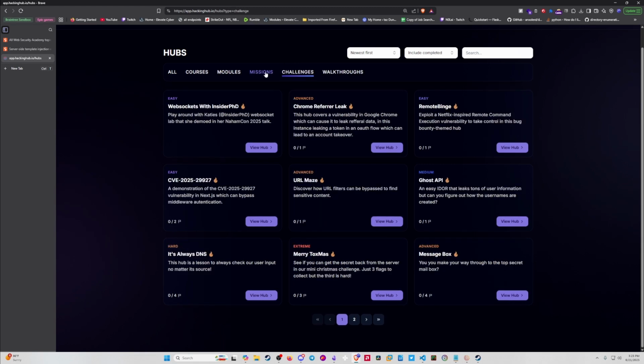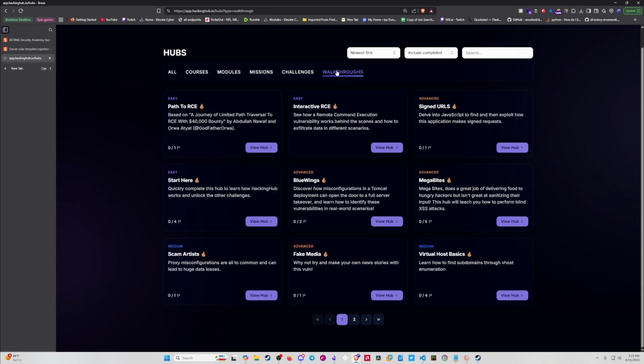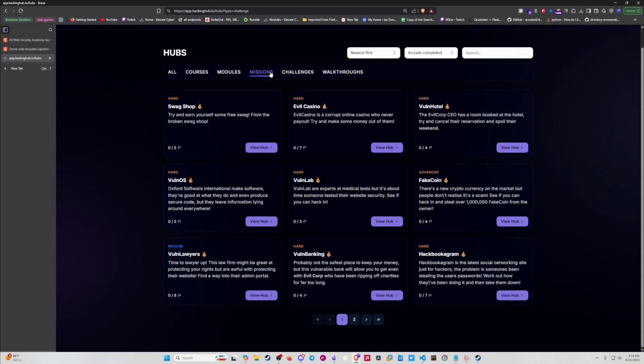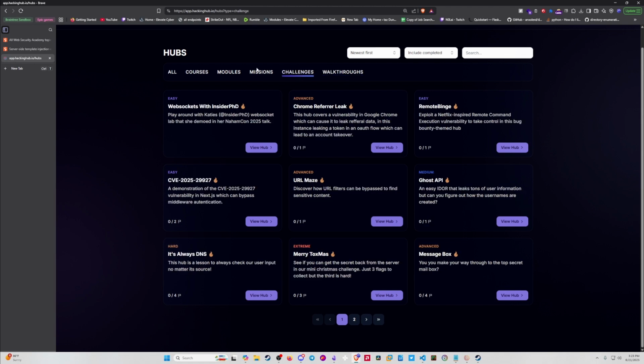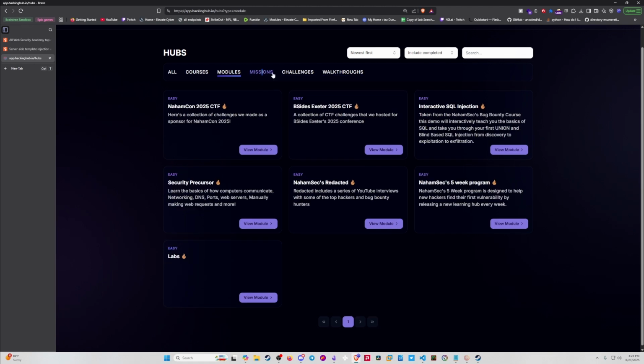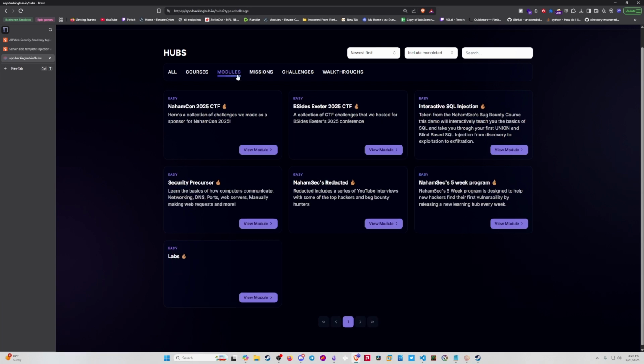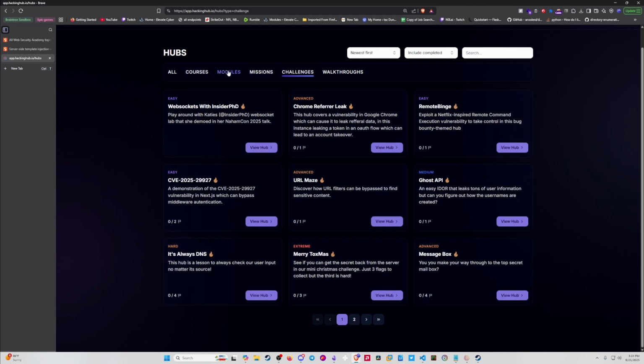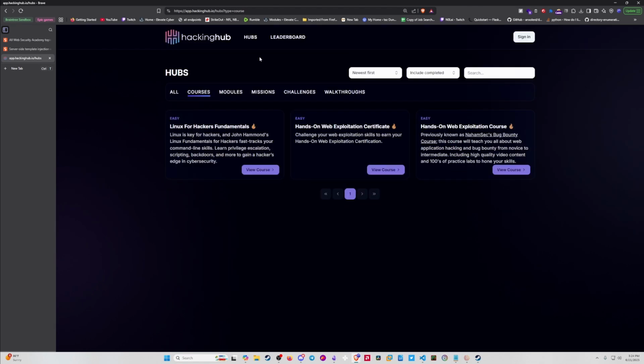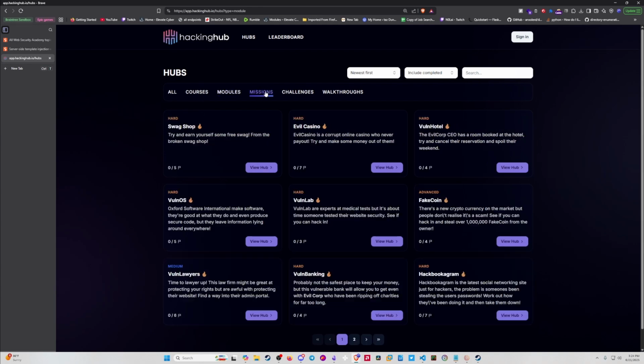So you can see here, missions, challenges, walkthroughs. These labs are based on bug bounty reports, disclosure reports, and some based on security research CVEs. So these look like good ideas to learn and put some techniques into your methodology and toolkit. So I'll probably start doing more of these and recording these and going through them.